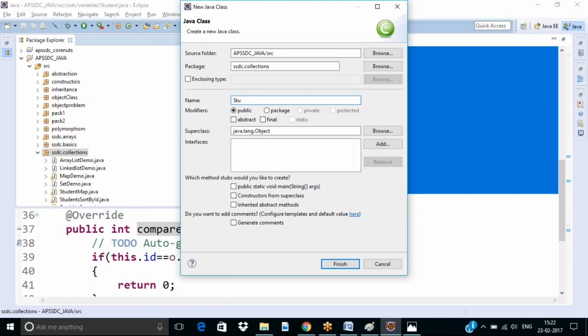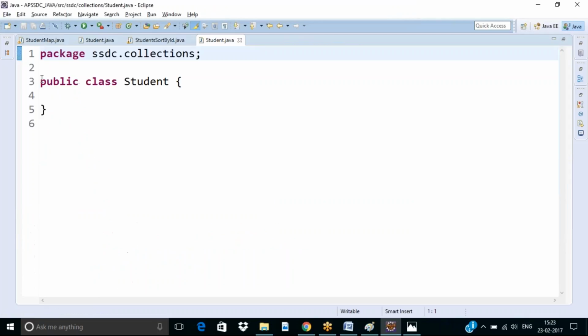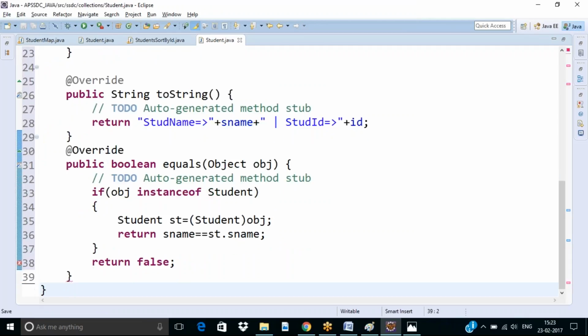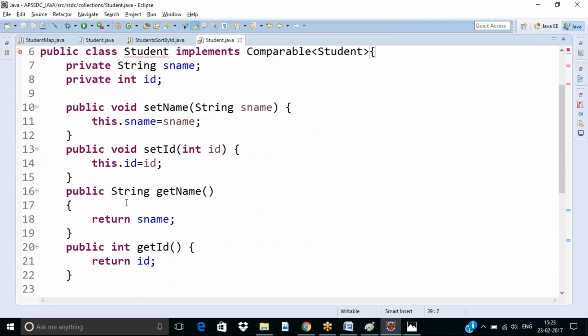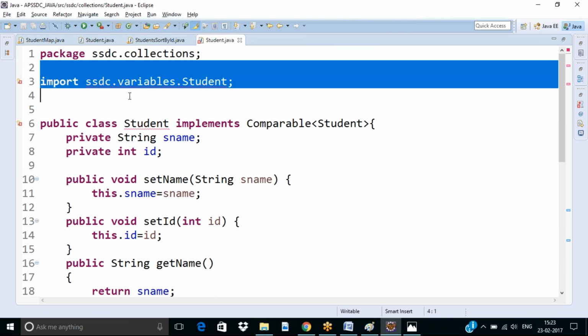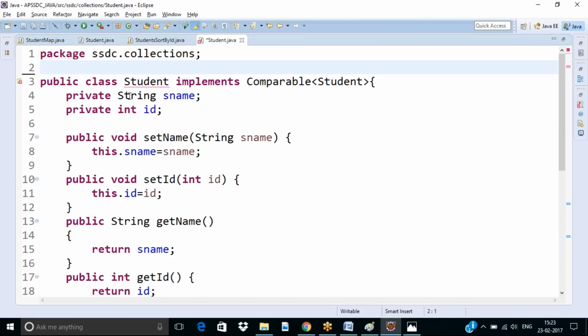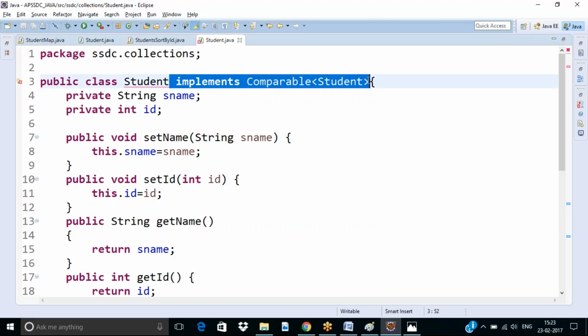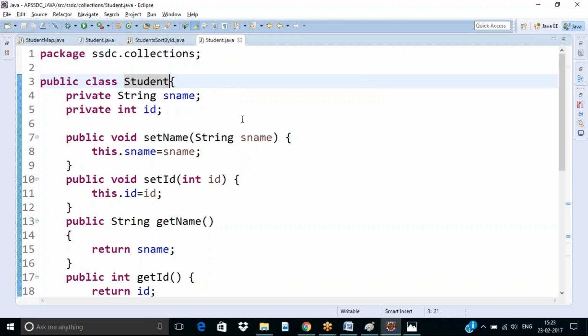One more student class I'm creating in the collections. And I don't want to implement this. Now I would like to make a comparator for student name and ID.